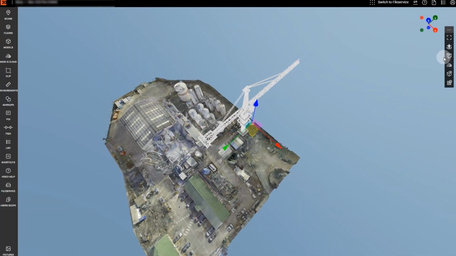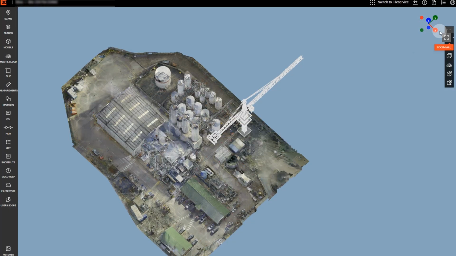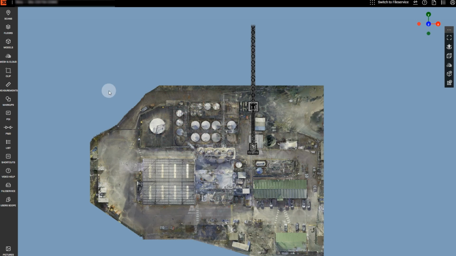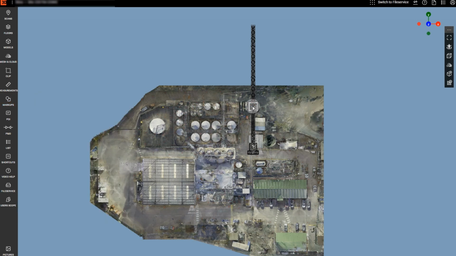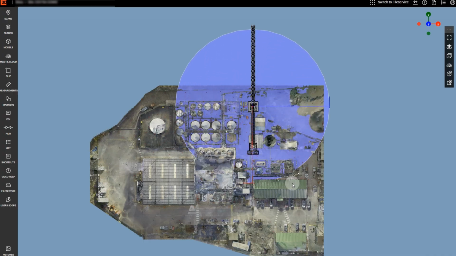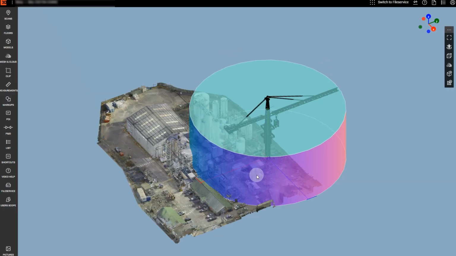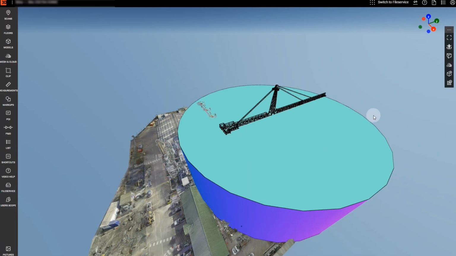Switching to a top-down orthogonal view gives a precise layout of the whole site, the perfect setup for planning crane operations. A cylindrical markup is added to the scene, a tool that makes it possible to visualize exactly how far the machine's reach extends within the site.